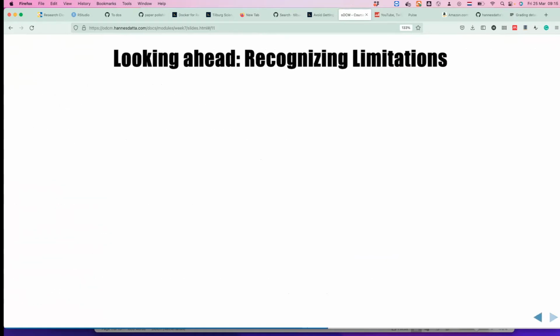Okay, let's look ahead. I think it's important that we recognize some of the limitations of web scraping. What do you think are limitations of web scraping? Let's hear your thoughts. What do you think you cannot do with web scraping? What's the bottleneck? Or is it the method to use for everything?